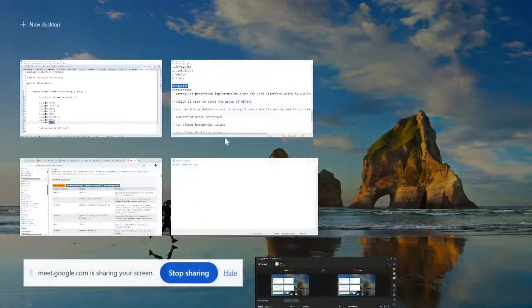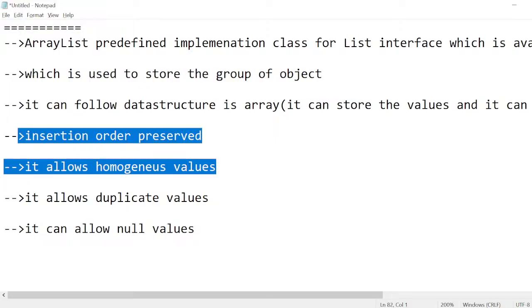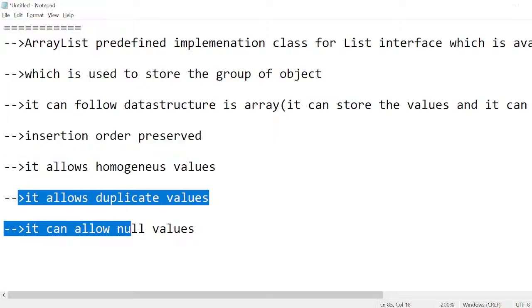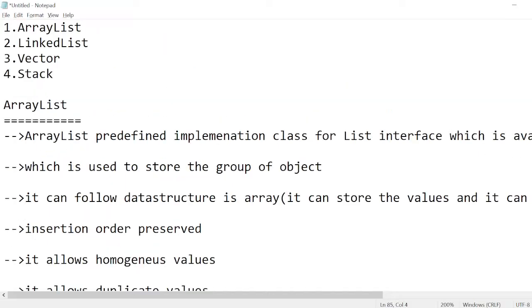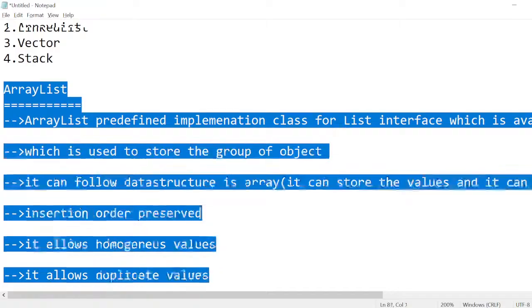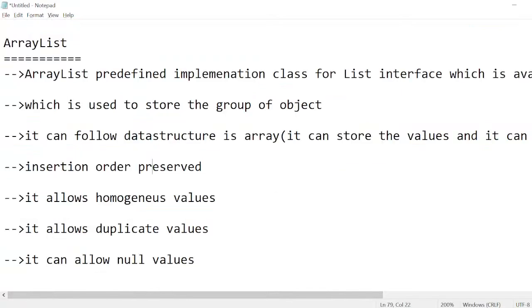Okay, these are the four points we have to keep in mind. Insertion order is preserved. It allows the heterogeneous values. It allows the duplicate values. It can allow the null values. This is clear. Anyone have any issues? If you have any issues, please let me know.